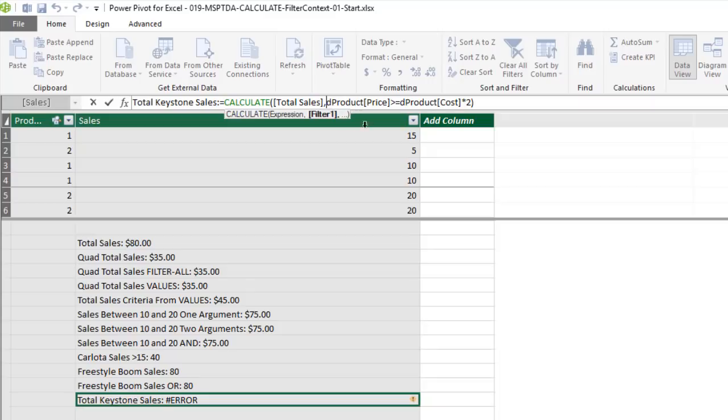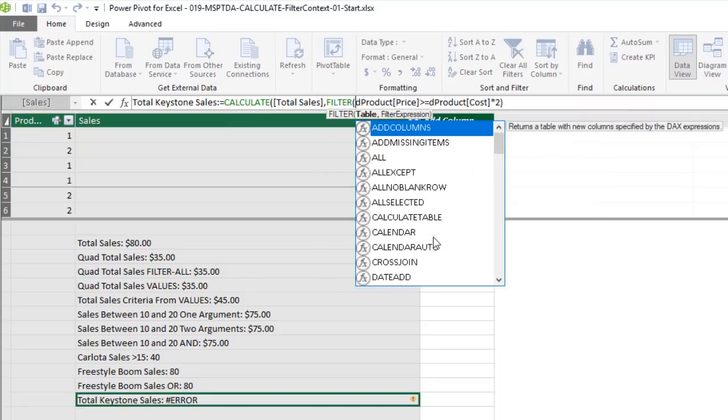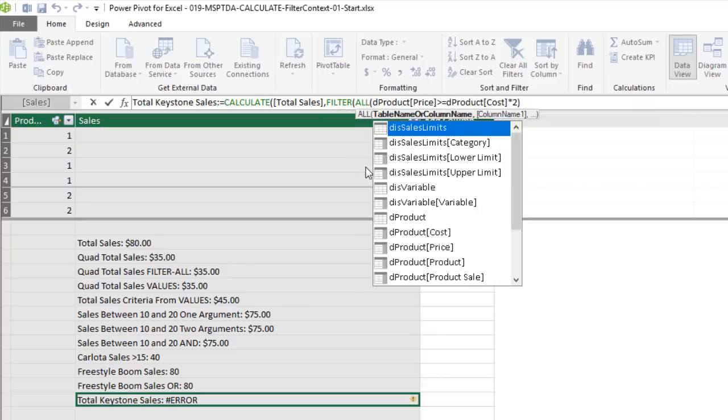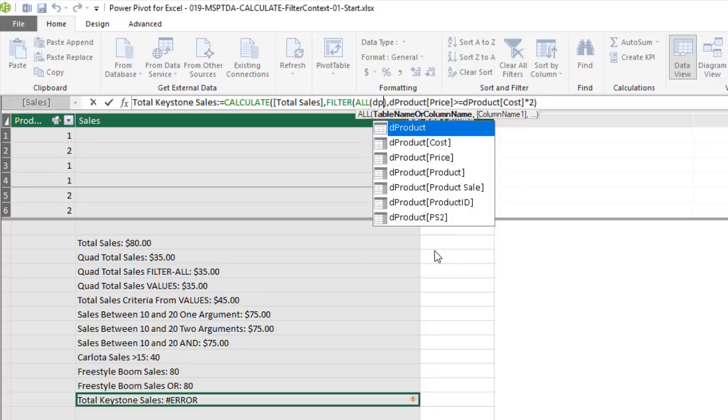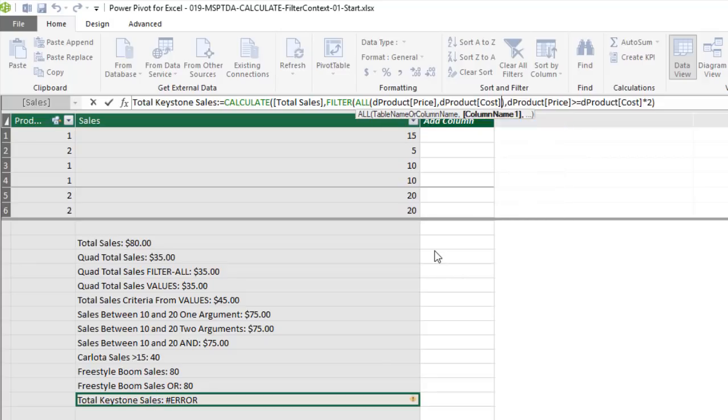No problem. We can put this logical statement into the filter function. The only question becomes, since we're using filter, these 2 columns both have to be in whatever table we put into the first argument of filter. I'm going to use the all function, close parentheses, comma. And as we learned last video, all works on a single column, multiple columns, or a full table. I'm going to do D product, price, comma, D product, cost. All will give us all the combinations between prices and cost. The filter expression can now iterate over this table, get true or false, and filter will deliver a filtered list of valid rows from the product table that Calculate will use to filter the sales.